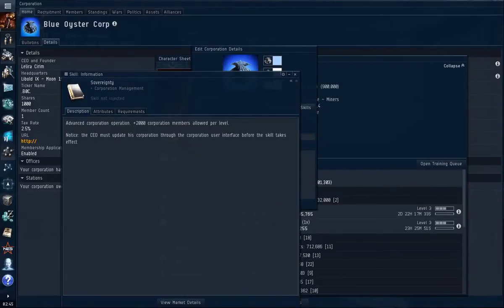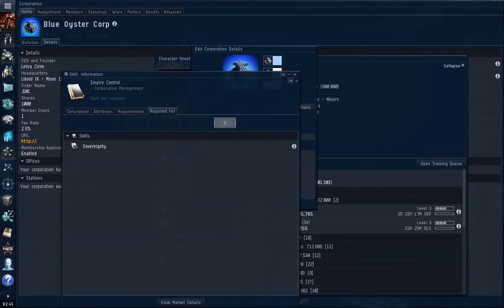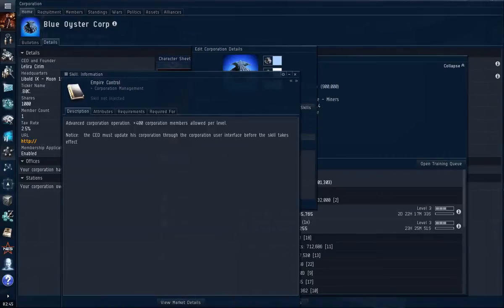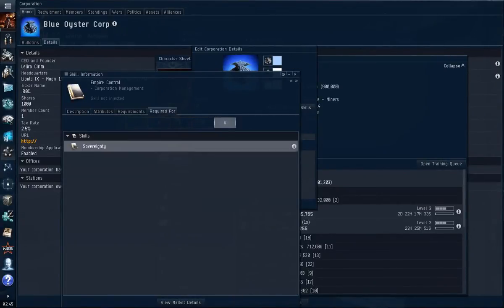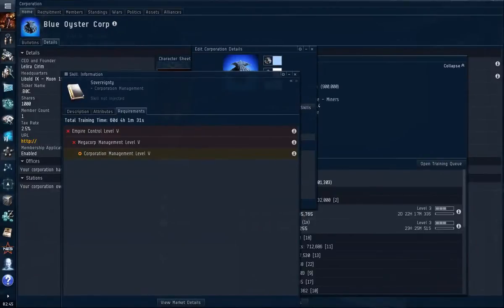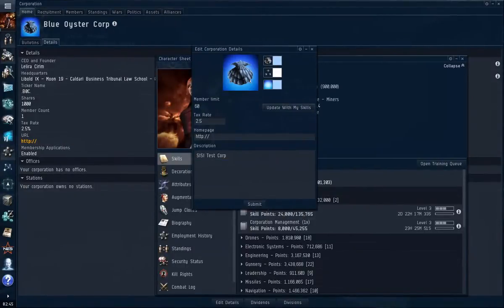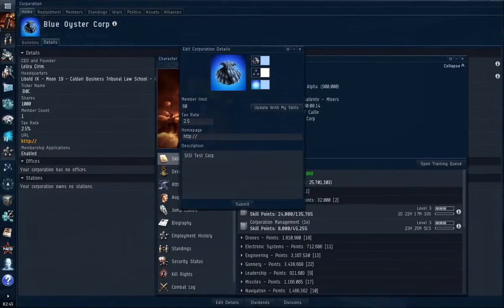So when it comes down to actually being able to create alliances and function in nullsec areas, some of these skills are prerequisites for certain items, and that's a little bit beyond the scope of this class. But those are all the skills that are relevant, and if you need to do that, you just have to come up here, and if you forget to do that, you won't be able to add people past this limit.